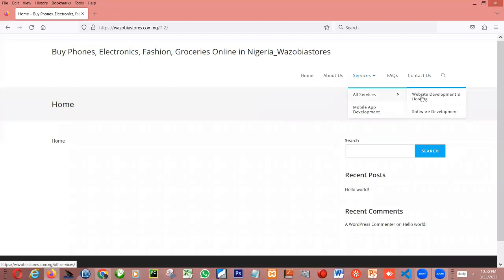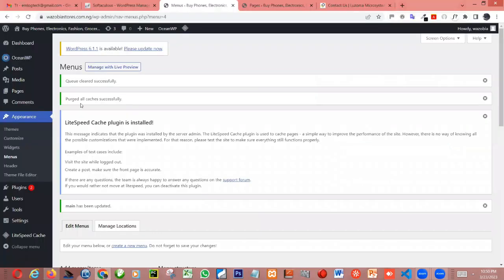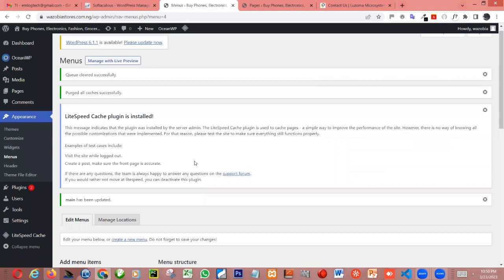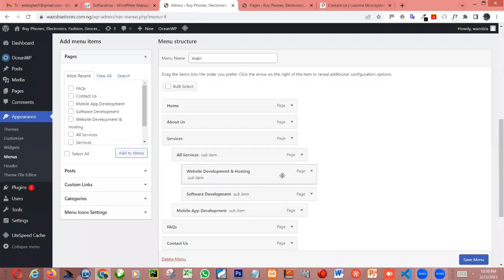So I don't want this menu to be here. I need to bring it back to the original place where they were. So what we do, we go back to our menu again, and then instead of making these sub items, we make them normal items, just like the other all services. Bring it back here. Okay, so all services now, they are all in the same line.